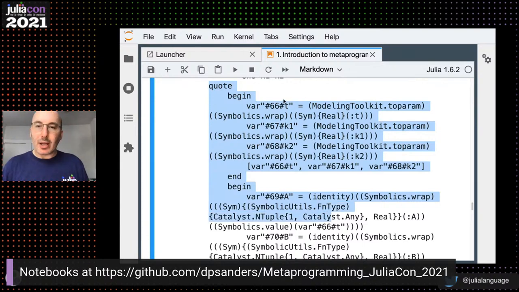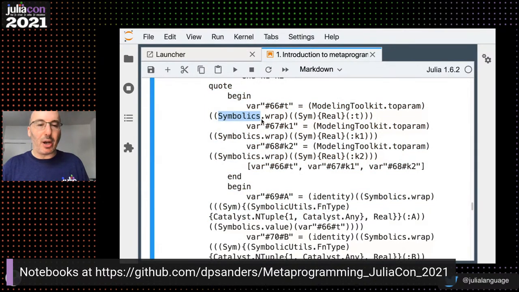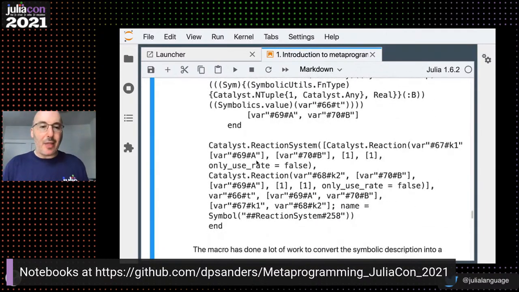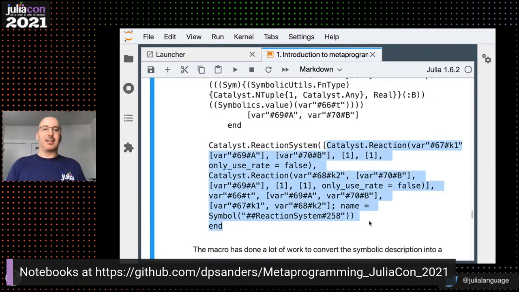What we're seeing here is it's using this Symbolics package and this ModelingToolkit package. I'm going to talk about Symbolics a bit later. It basically just allows you to use symbolic variables. So here we're defining symbolic variables T, K1, and K2, and then it's doing something else. And then here is where it's actually generating this reaction system and passing in all of these complicated things that the author of the package knows need to be in that object.